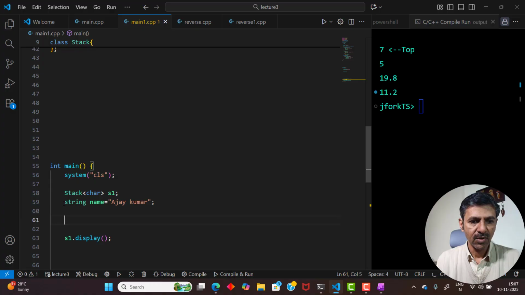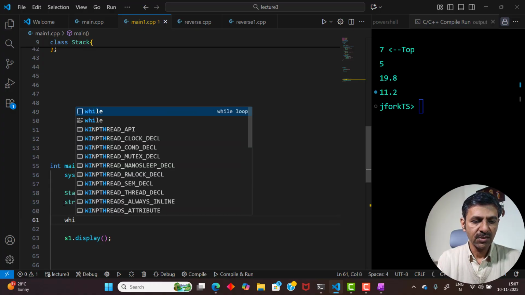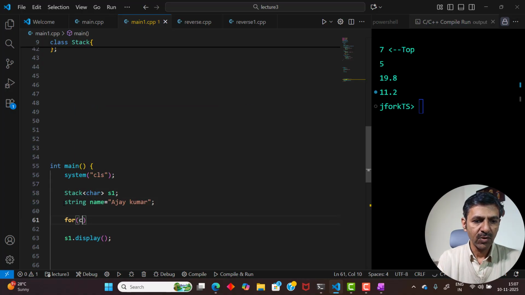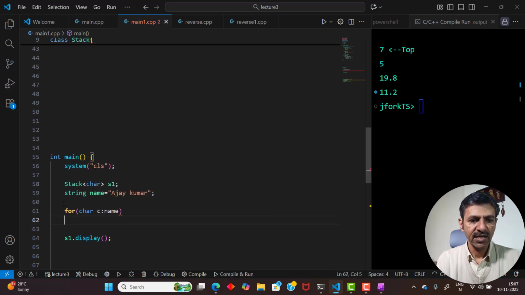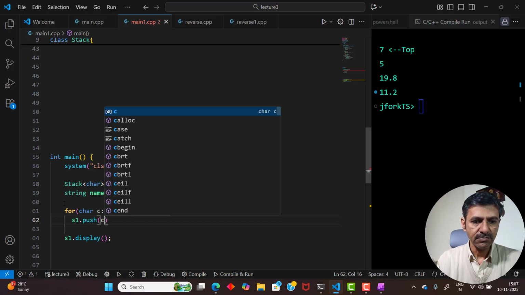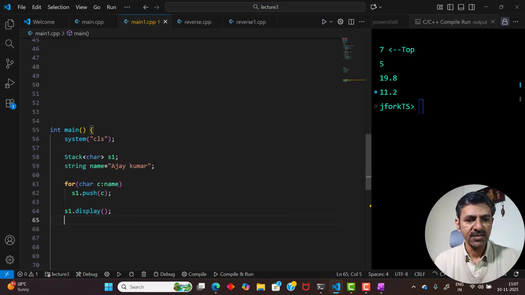And what you have to do is set up a for loop, char c in name. So each character you just have to push onto the stack. So s1.push(c), and just display like this.